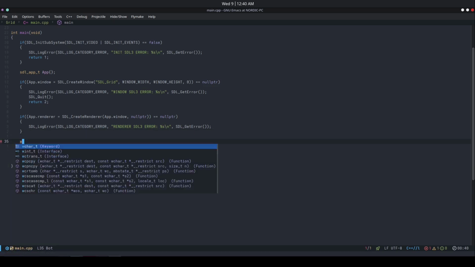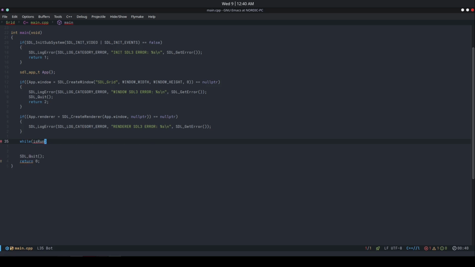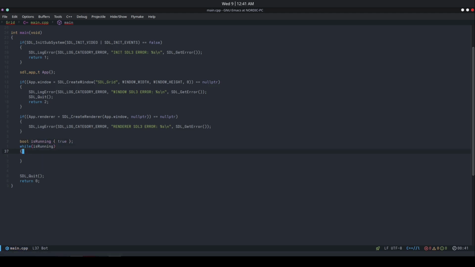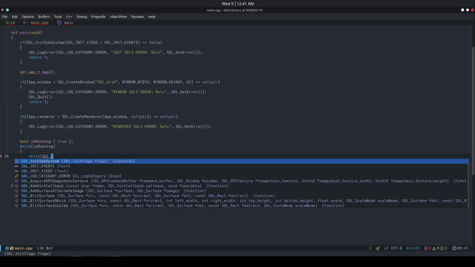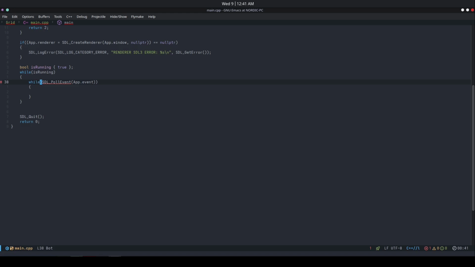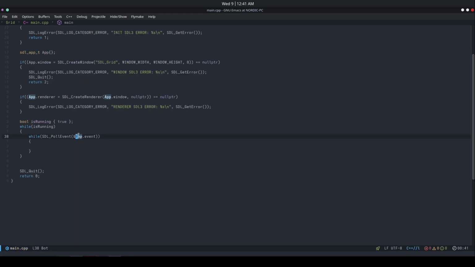And now let's make our game loop. It's going to be called running, so I'm going to make it a bool. Running is set to true by default. Then we want to pull up our events. It takes a pointer as a parameter, so we have to pass in the memory address of the app event. That way we don't make a copy.